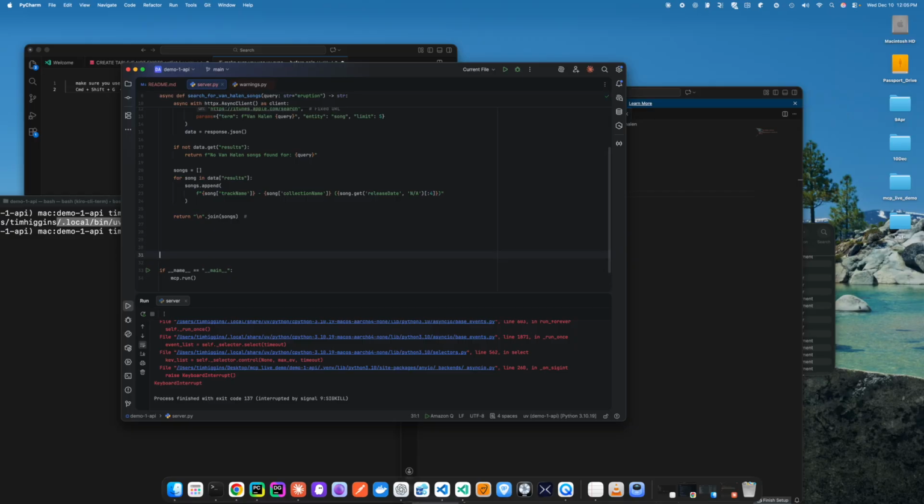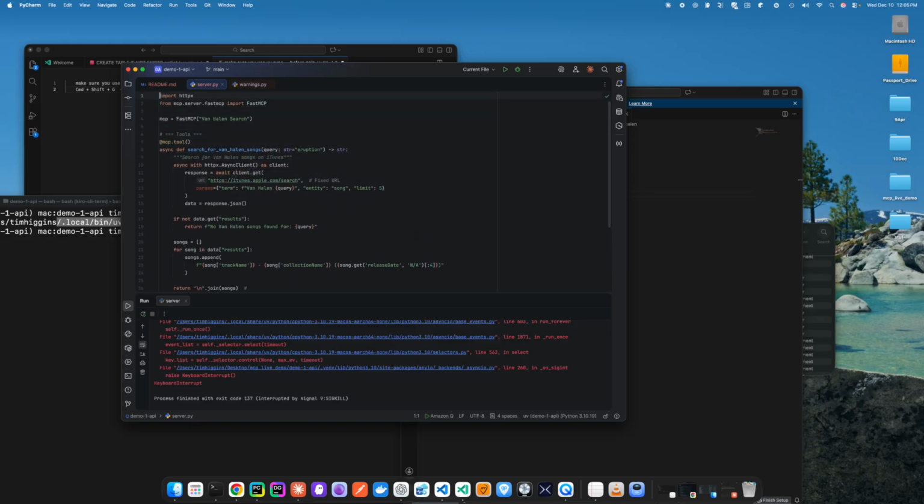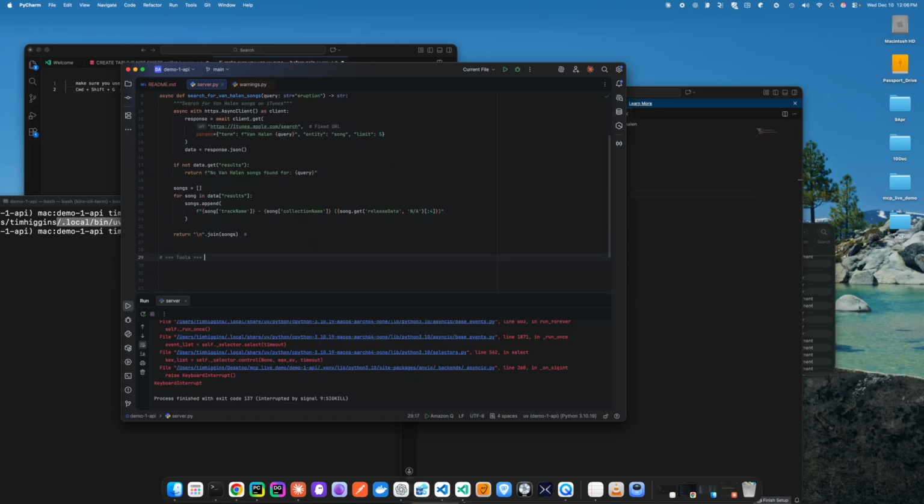We're going to leave it as is. But what we are going to do now is create a resource. So let's go up here and grab this cute little thing just to make it nice and cute. Let's go down to here, and this is going to be our resource. The cool thing about that is we have an MCP.resource.